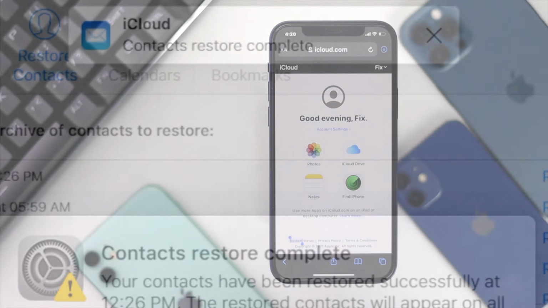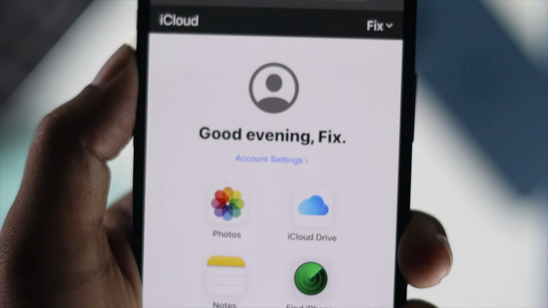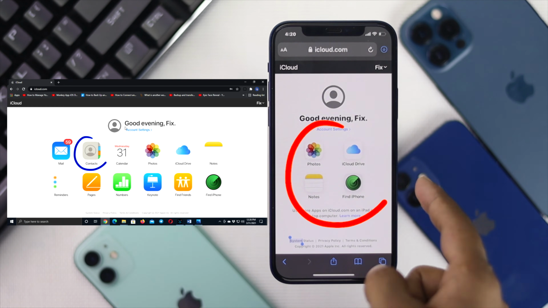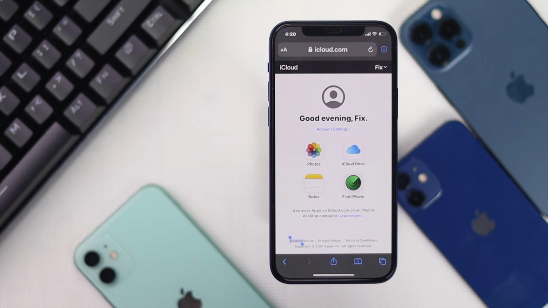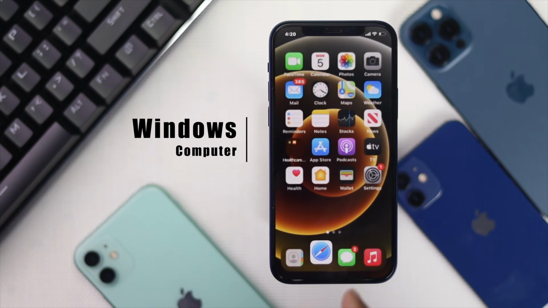Now here's how you can do it, but before we go ahead and show you that, the only problem that people are currently facing with their iPhone is there is actually no contact option available on their iPhone. Therefore, either you need to use a Mac or a Windows to do the work. Now we will be using Windows to show you how it really works.